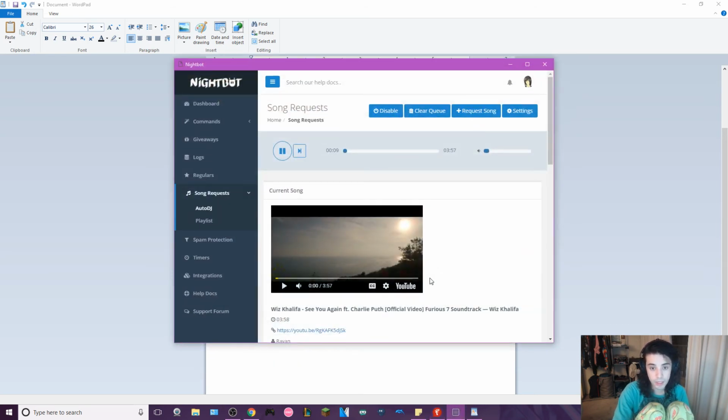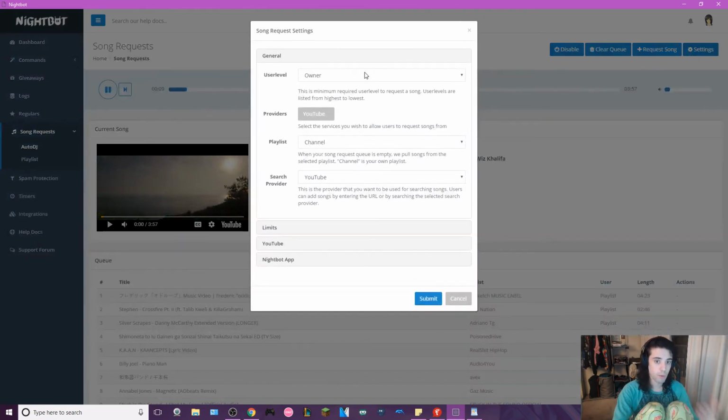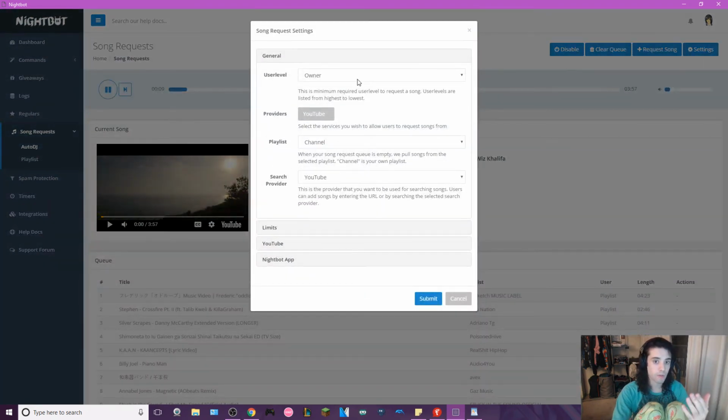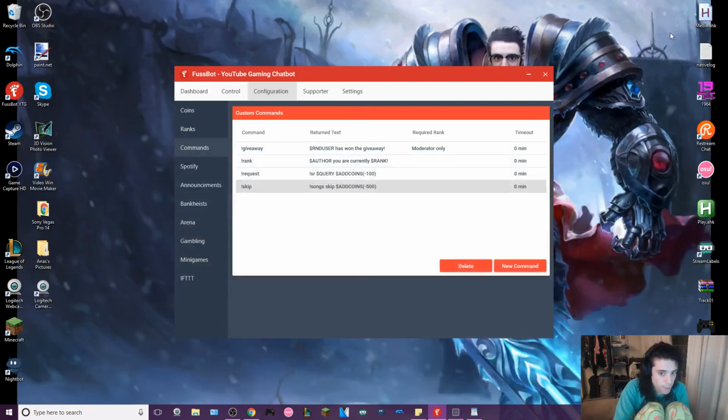And more importantly, when you are making the command work through songs, you need to make sure that they are no longer allowed to request songs through song request. So in your actual Nightbot, you want to come over to the songs request tab, come over to auto DJ, come to settings, come over to user level, and just put it to owner. That means only owners can request songs directly through Nightbot. Only owners can request music for free, essentially. And then that's pretty much it.